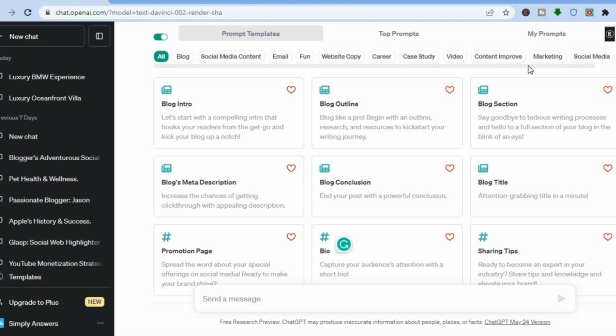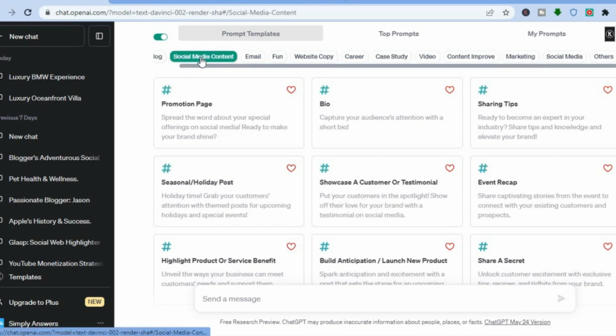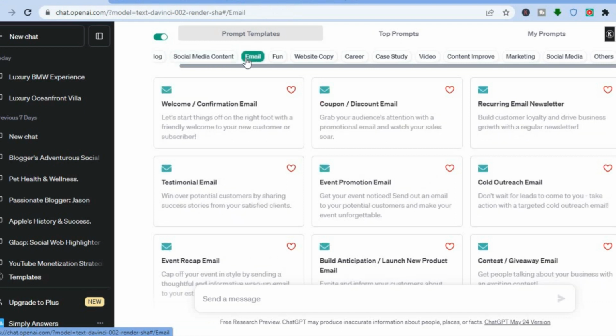Honestly, this is one of the best plugins around right now for ChatGPT. So I definitely recommend that you not only use it for YouTube videos, but any other feature that you have in mind. For example, if you would like to grow your social media, you can tap on social media content right there. You can also use it for email marketing or so on, as you can see right here.